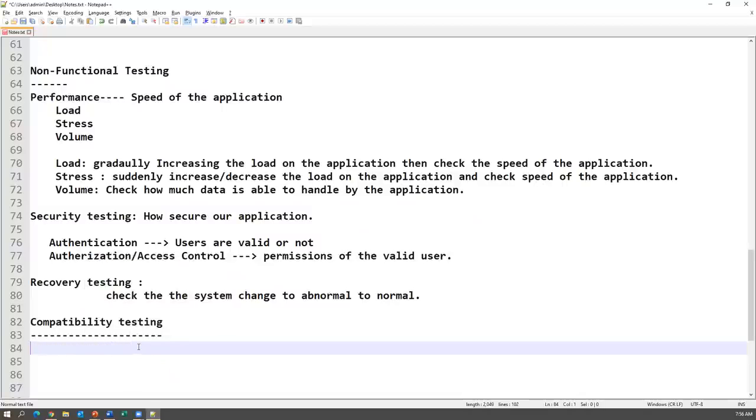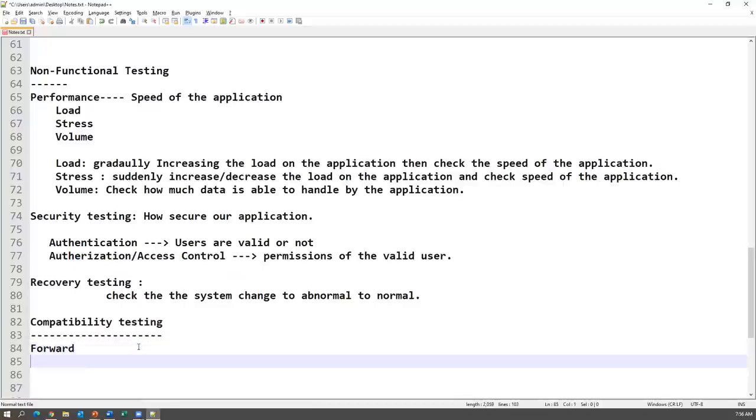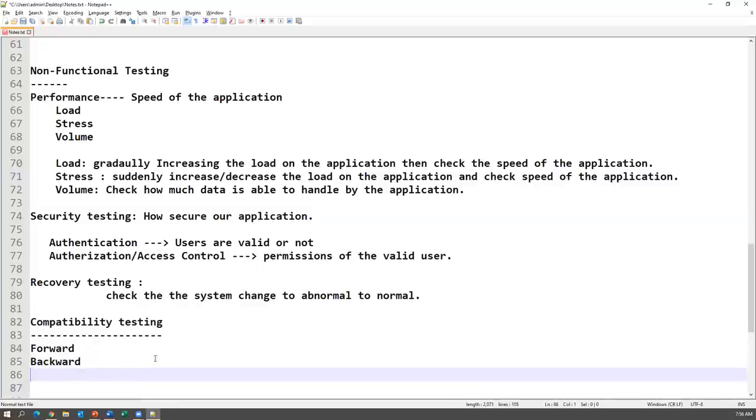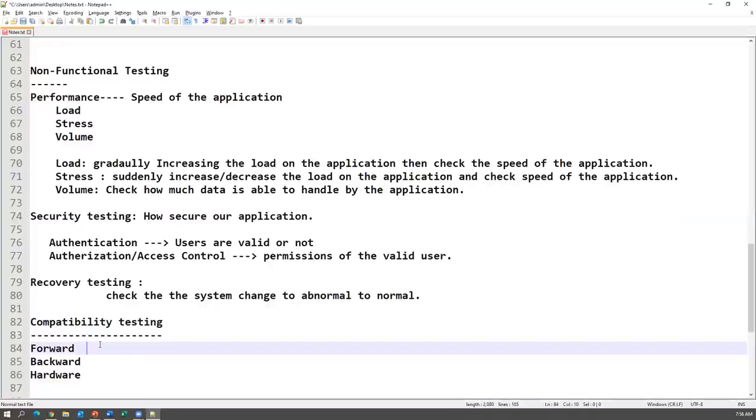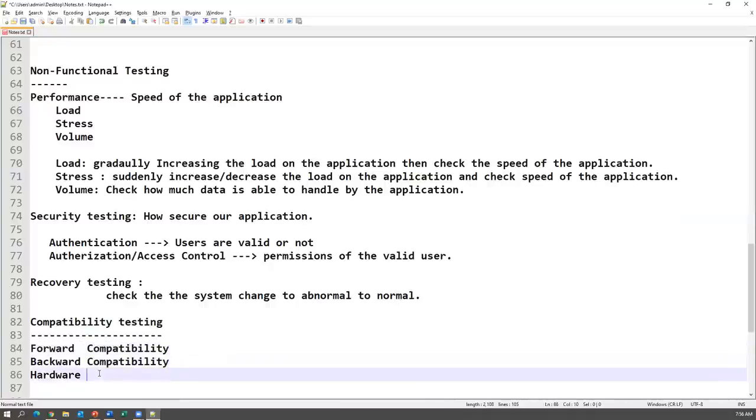Okay, sorry. Forward compatibility and backward compatibility, and hardware compatibility. So these are the three kinds of compatibilities we have: forward, backward, and hardware compatibilities. So what exactly is it? Let us try to understand.